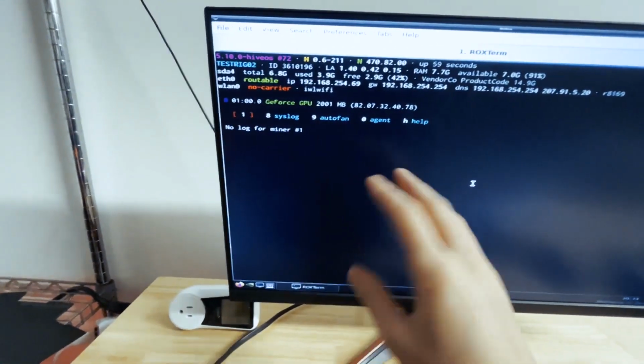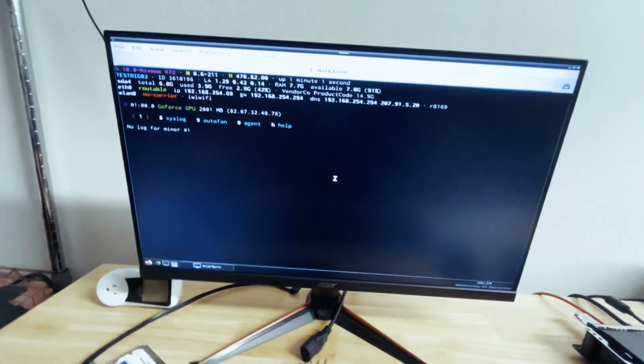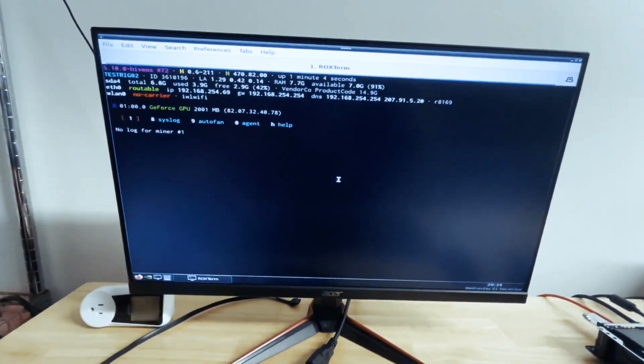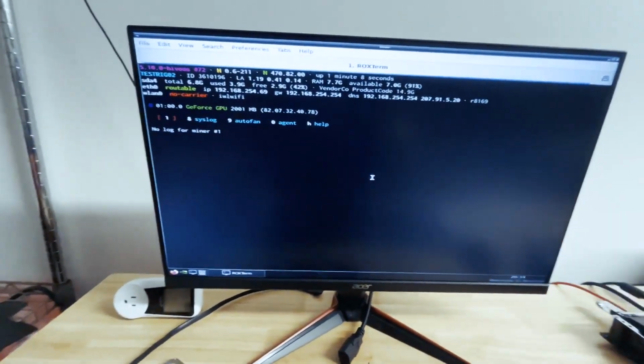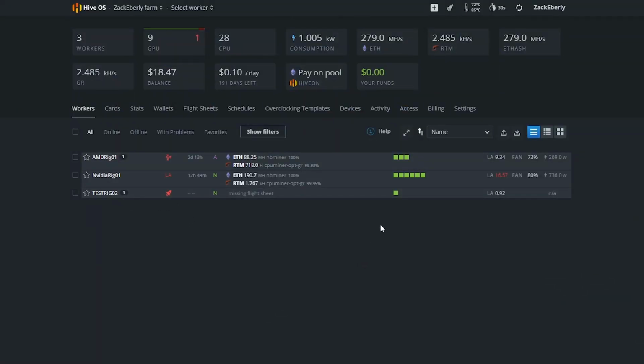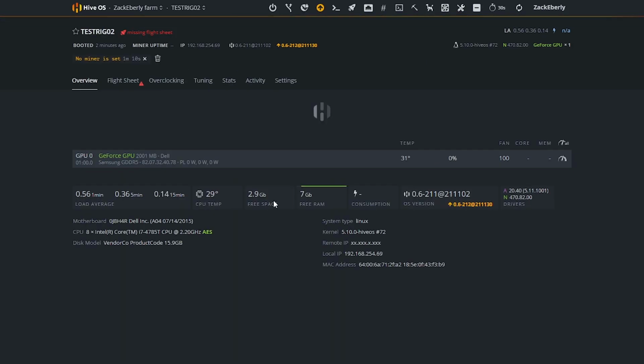So there's no flight sheet set up. A flight sheet is like the mining software setup where you tell it what to mine with and what to mine to. So let's go set that up. And there it is, test rig 02 has shown up on our HiveOS account. Now it says it has a GPU, but we're interested in the i7 fourth gen that it has and seeing what it can mine with Raptoreum.